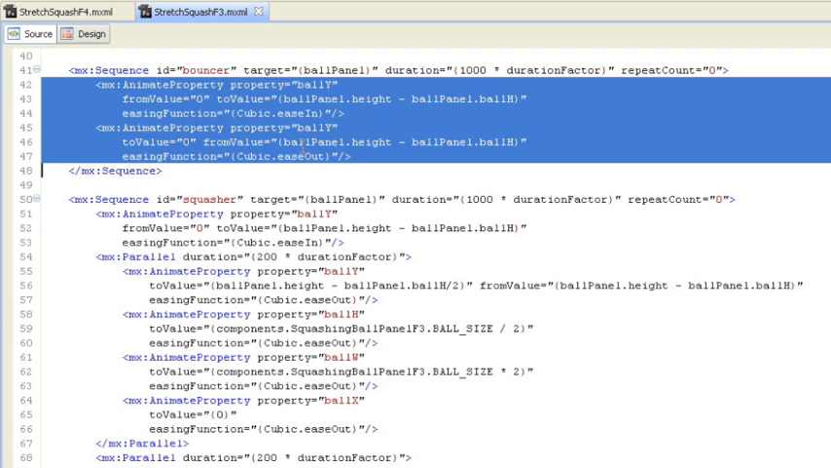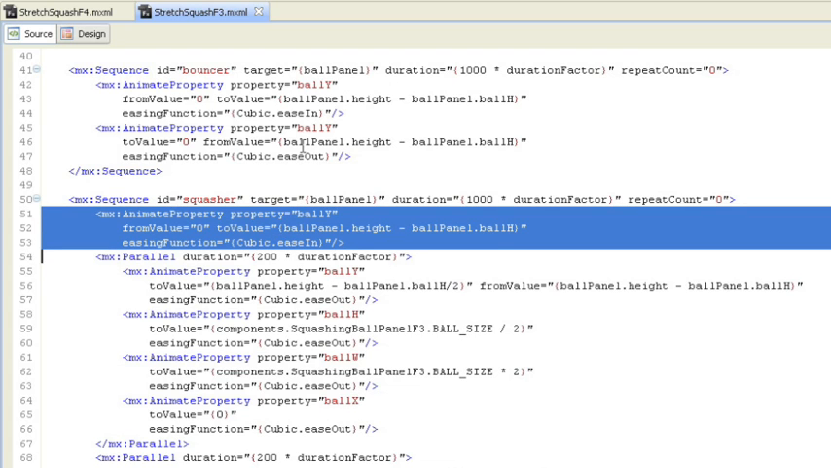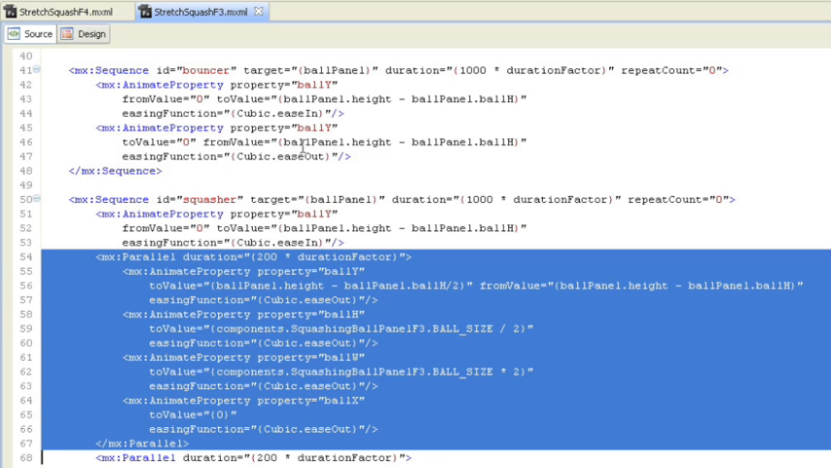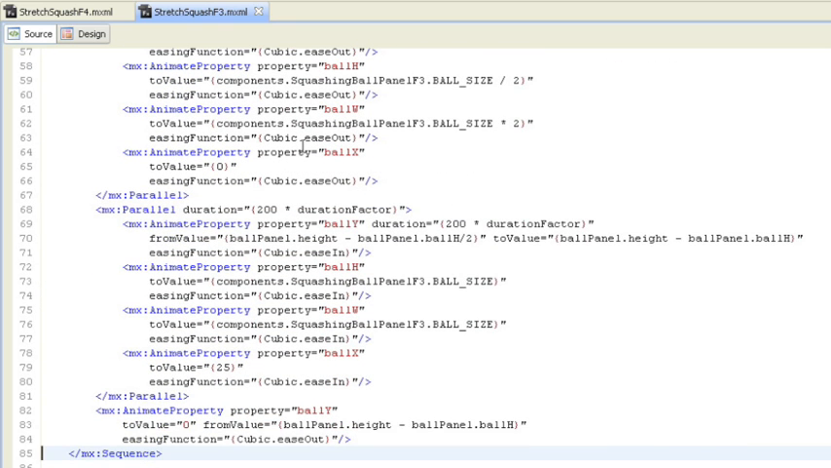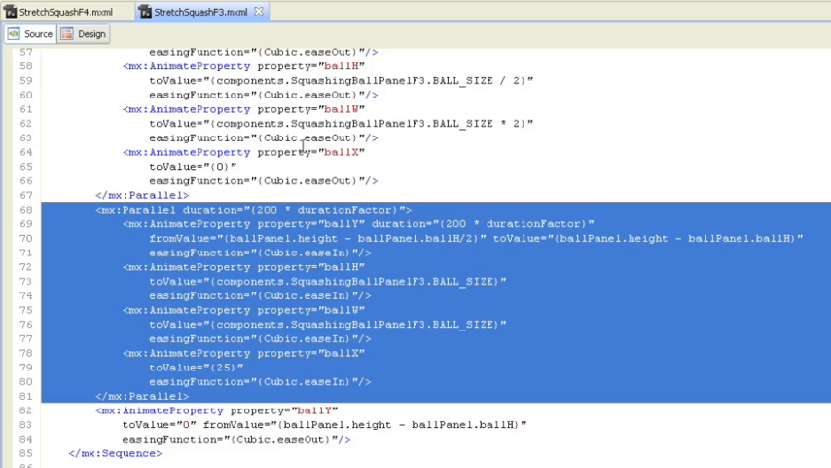So if we move on to the squasher effect, this one animated the Y property of the ball so that it went down from the top of the screen down to the bottom. And then it did a squashing effect where it changed all four properties, the width and the height and the X and Y, all in tandem. And then it basically did the same thing in reverse, right? So then it unsquashed and then it moved back up to the top.